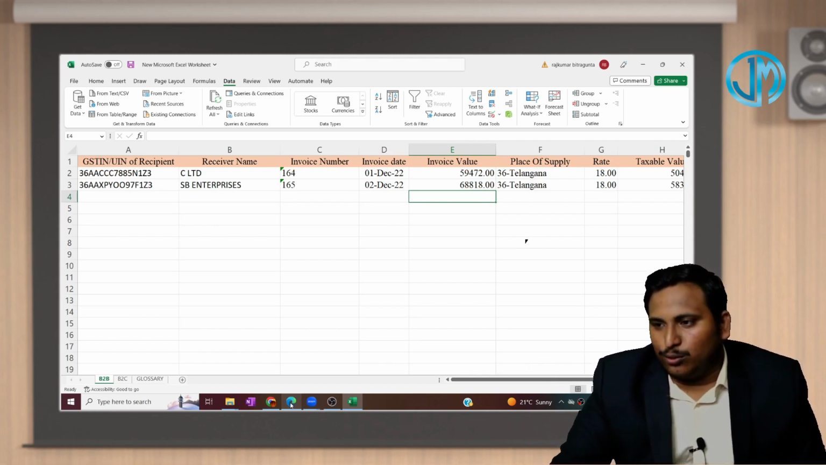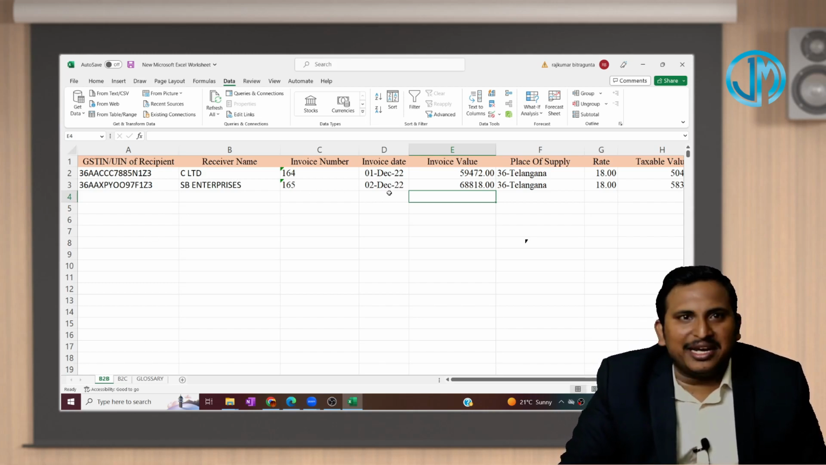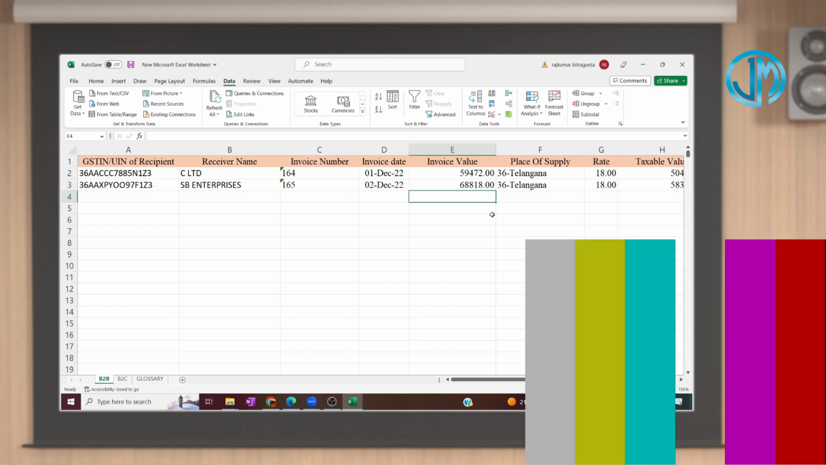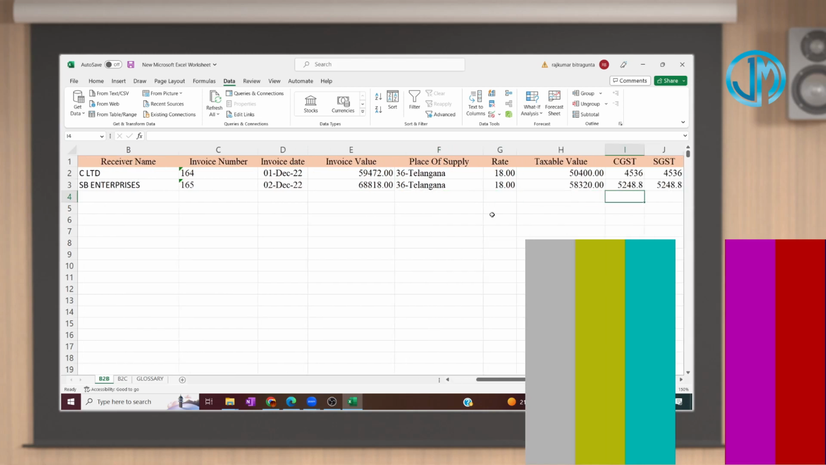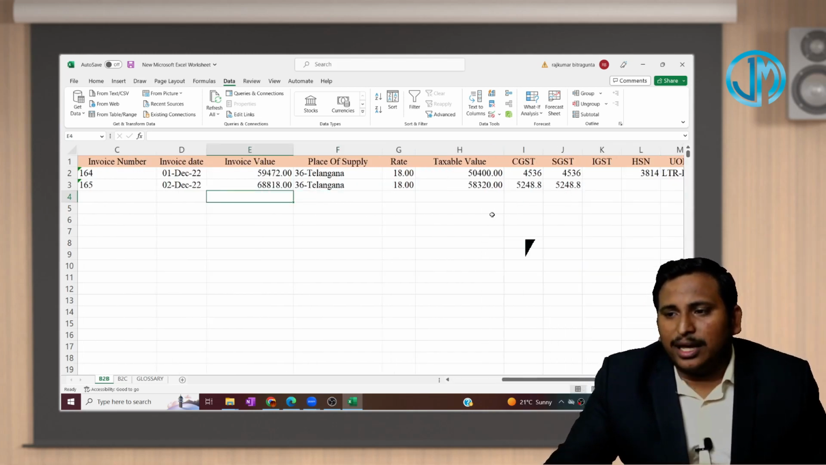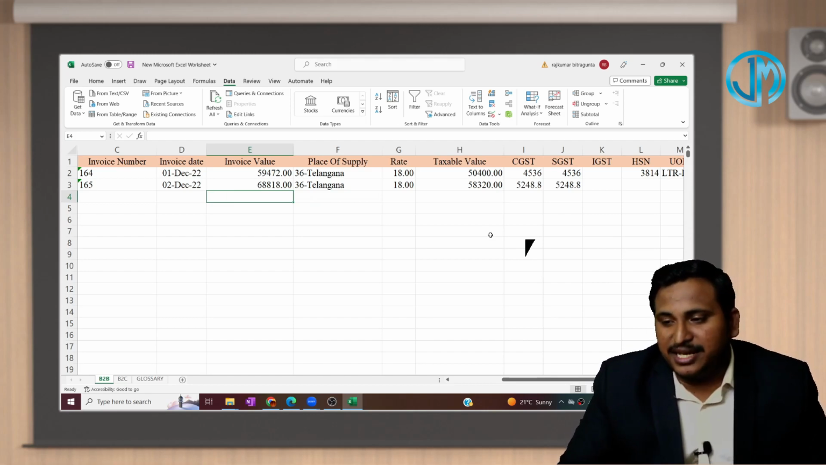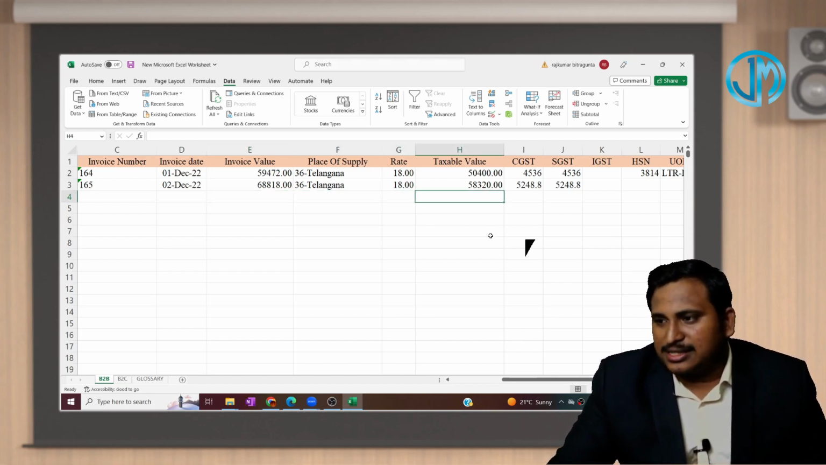Now subdivide. How to subdivide, sir? Very simple. This GST receiver name, invoice number, date, everything is common, sir. Here only the subdivision starts. Now first, let me show you, sir. I would like to show the subdivision of the 68,618. What is the subdivision, sir?